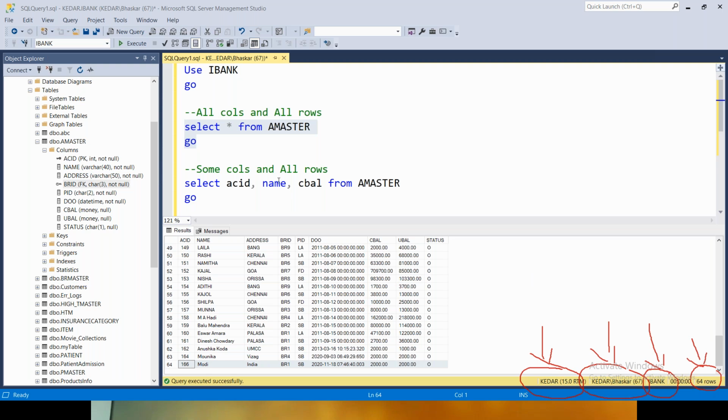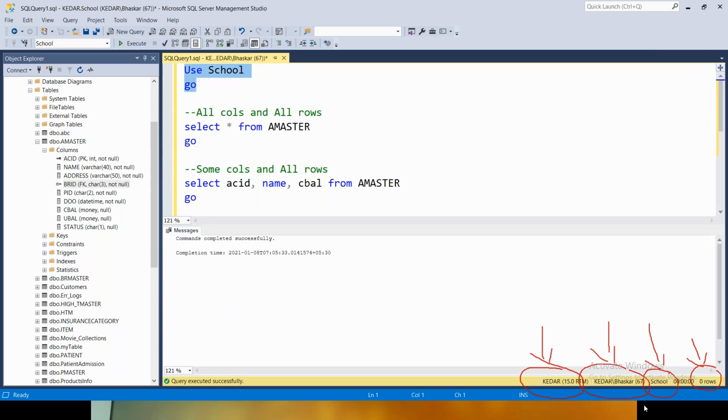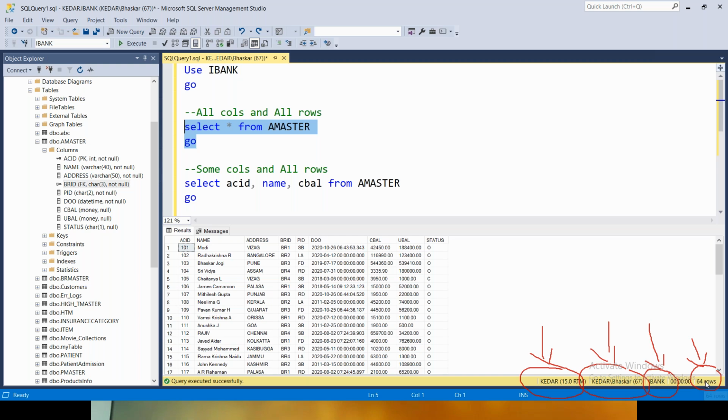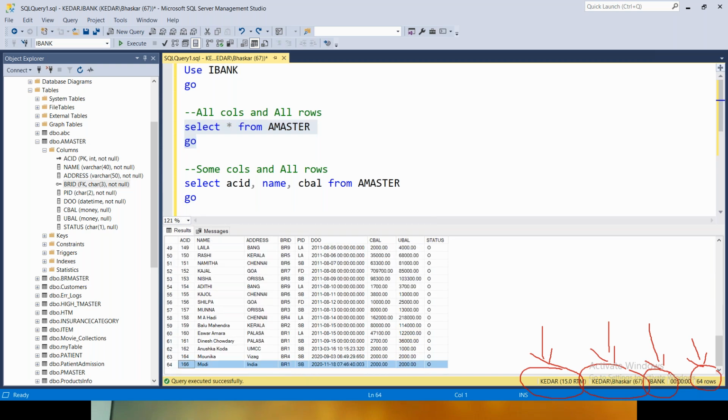For example, if I change this to school, now observe what has happened here. It is the school database, Gather is the machine name or the server name, and 0 rows were retrieved. If I retrieve any other table, I will get other results. So let me execute my own database. It tells you 64 rows are available. You can see the last row is 64.